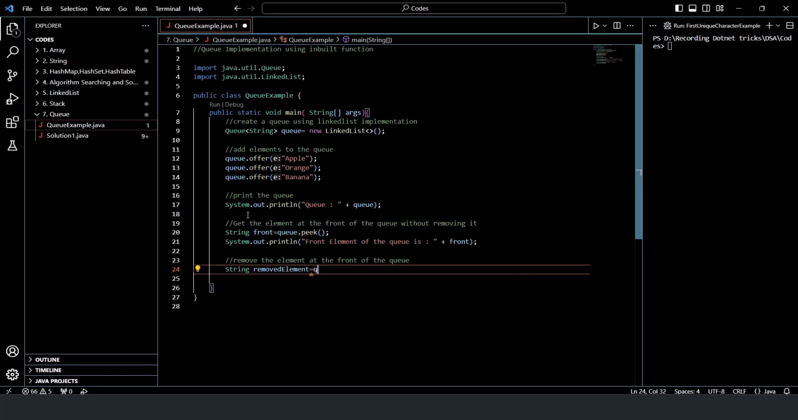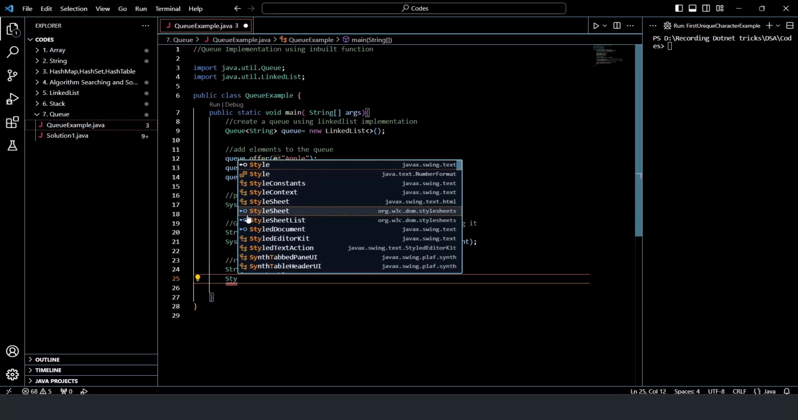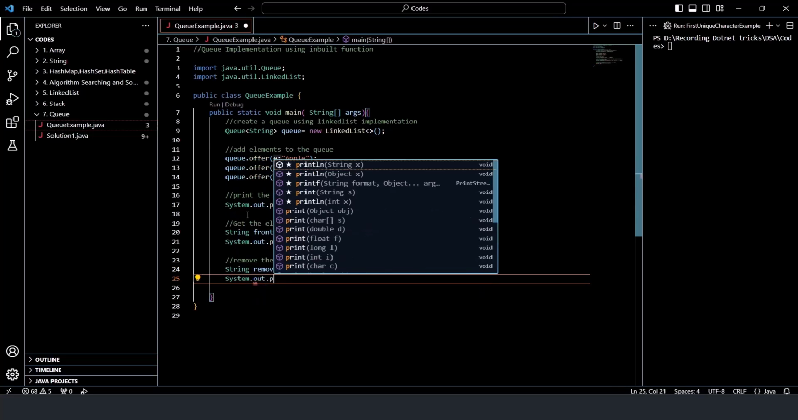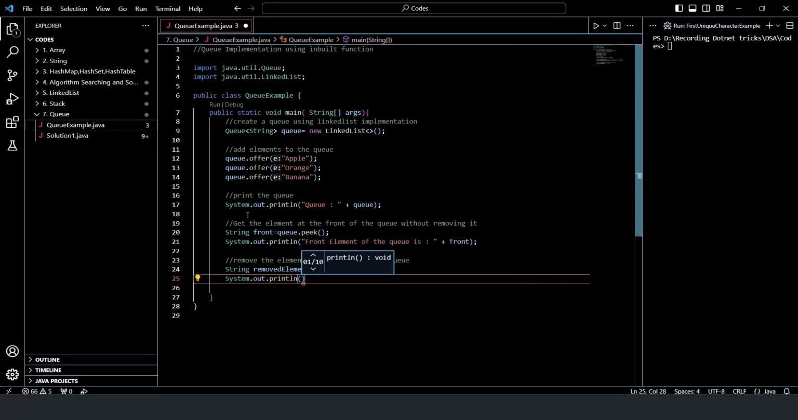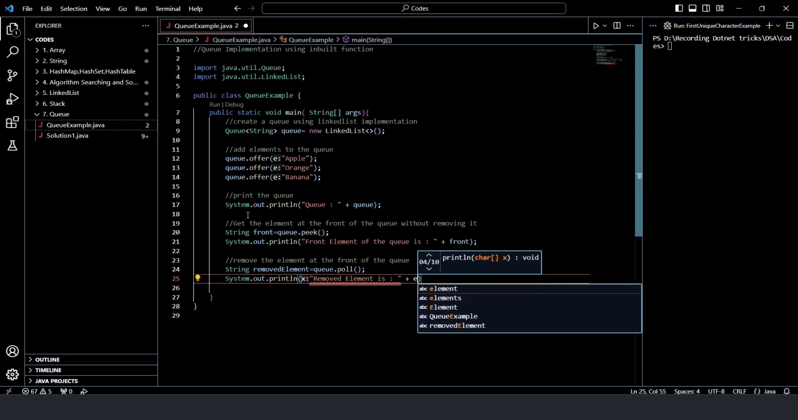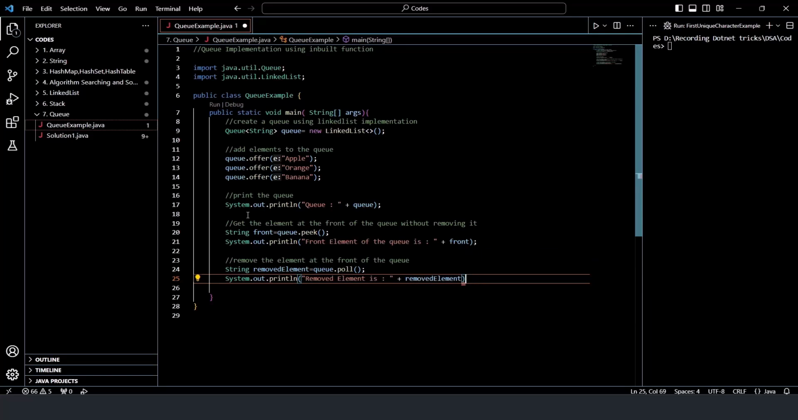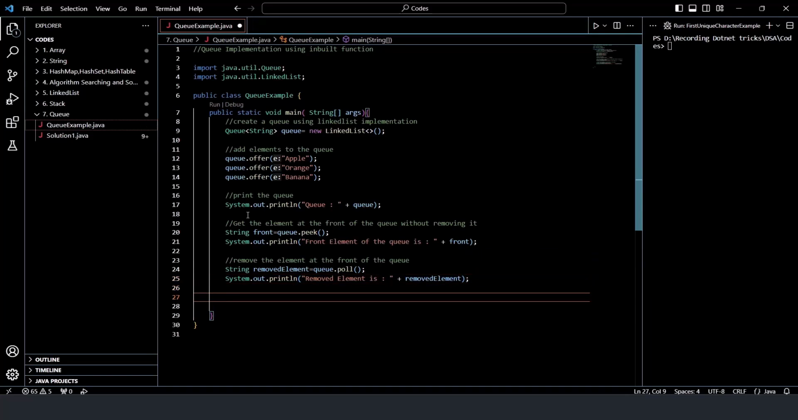Now for removing, you already know that we will use the poll function that is there for the deletion in a queue. And for this, again, I need to print it out. So I'll be writing System.out.println, and here I'm going to write that removed element is, that is going to be the removed element variable, right? So I'm going to write removed element, and this is it for that.